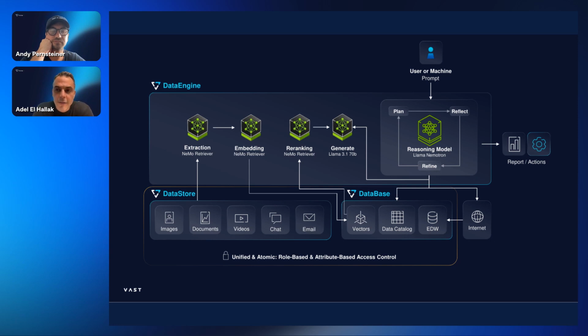I think for our demo, one of the pieces we tapped into, again, using the IQ blueprint, we published a video search and summarization blueprint.